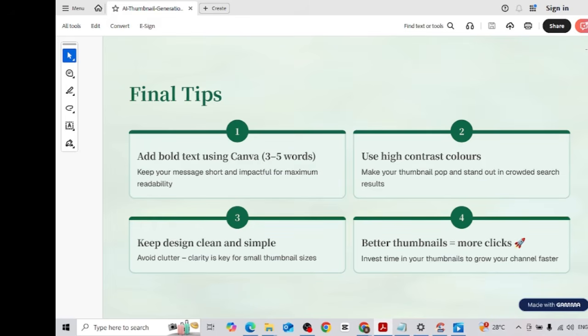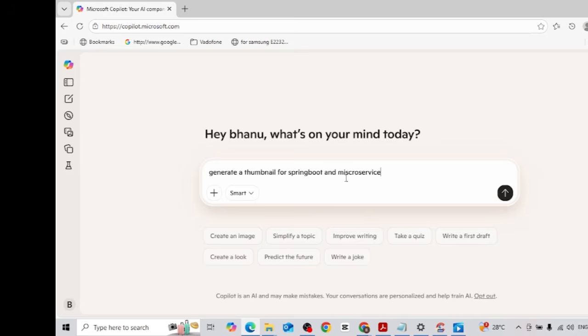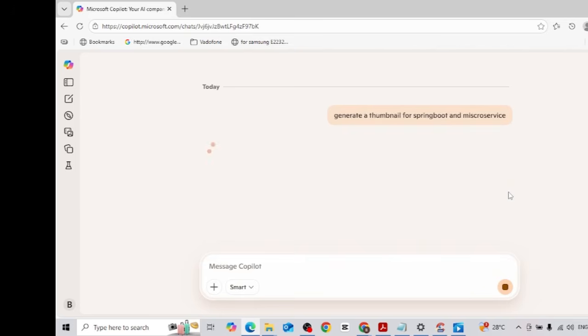Let me show how we can generate a thumbnail. You can see here, if I want to generate a thumbnail for Spring Boot and microservices, here you can give a prompt: generate a thumbnail for Spring Boot and microservices, and click on it. This might take some time to generate the image. Let me wait.